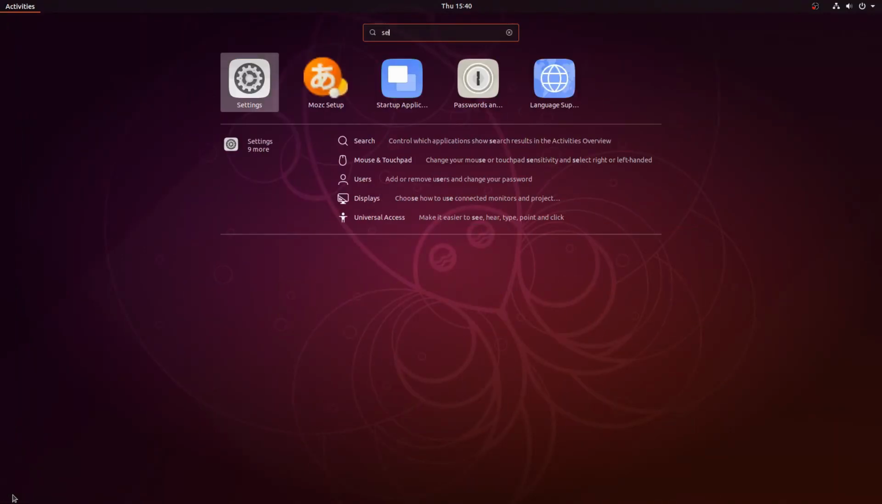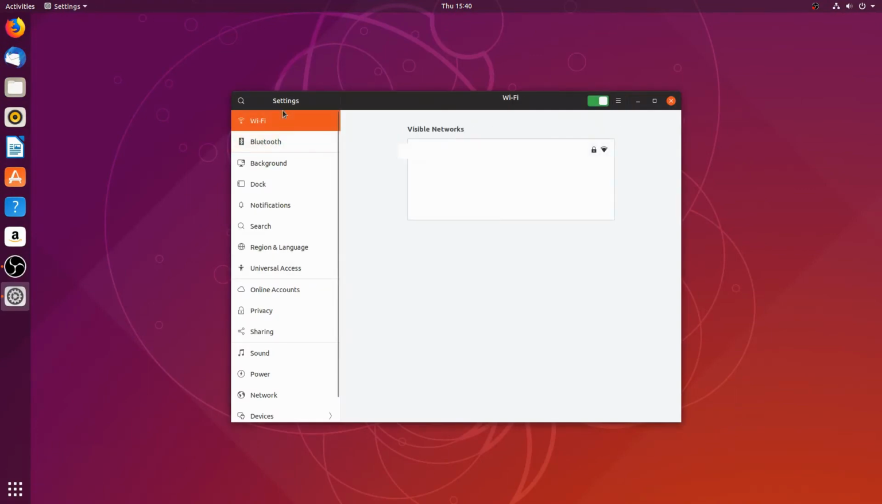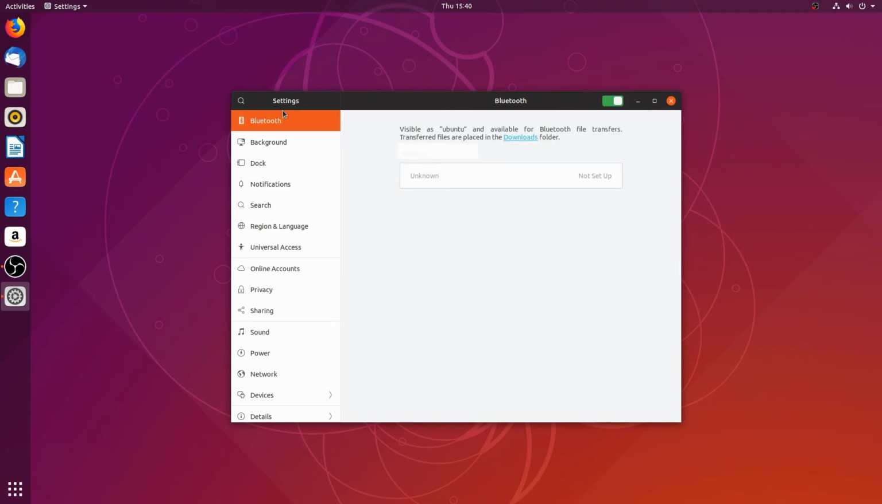Settings options are now displayed according to the hardware you have installed. If you don't have the hardware, the settings won't show up. For example, if you don't have a Wi-Fi adapter, the Wi-Fi settings won't show up in the settings pane.